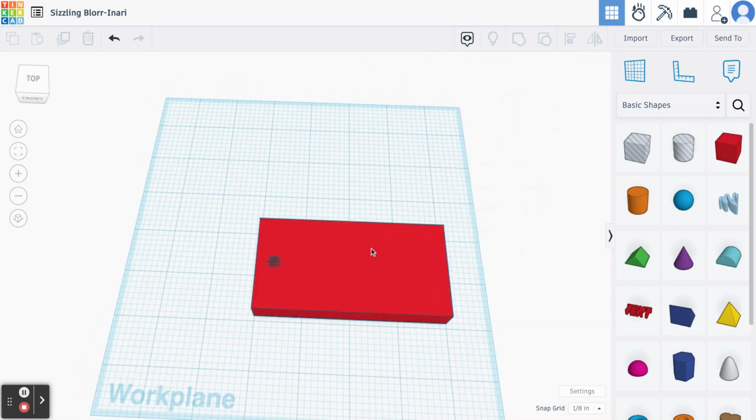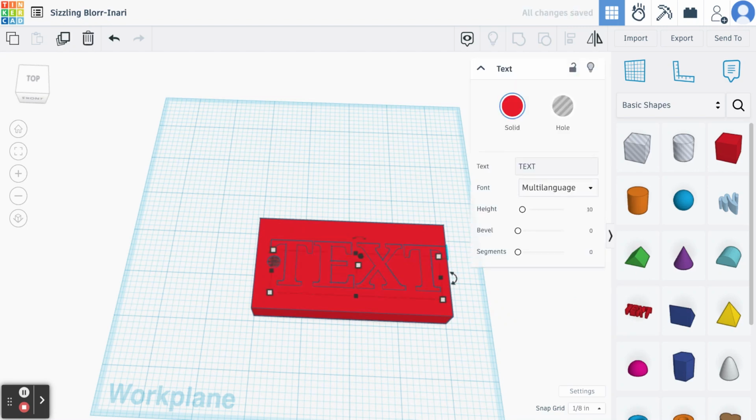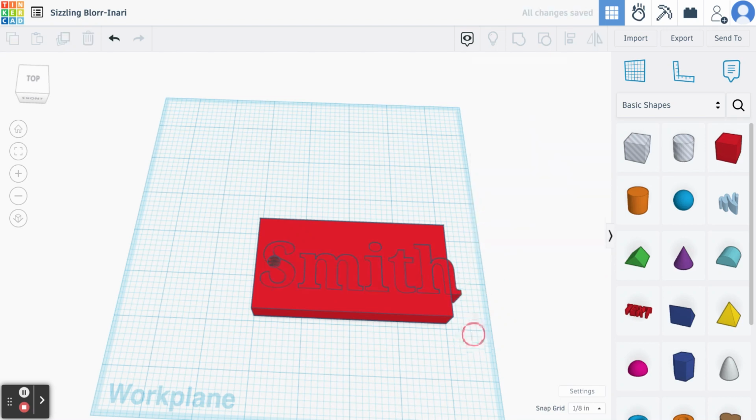All right. And now for my fun part of the keychain, because I just have this block at the moment. Maybe I want to add some text and put my name on there. So I'm going to take my text box here and bring it right here like this. And then if I want to change what the text says in this window that popped up here, I'm going to change it to my name there, Smith. So I got my name.